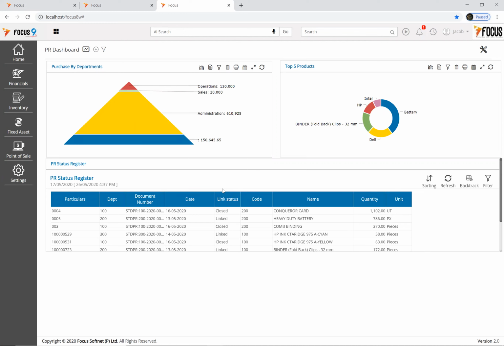One of them could be purchases by department, another could be purchases of top 5 products, etc. And an important dashlet could be the open status or the closed status of the PRs which have been initiated by Jacob and his team or his department. So this can give you a brief outline over here as a report form. Closed, linked, which means open and closed PRs. These dashlets can be configured based on the requirements of the users, and depending on the profile or the role of the user.